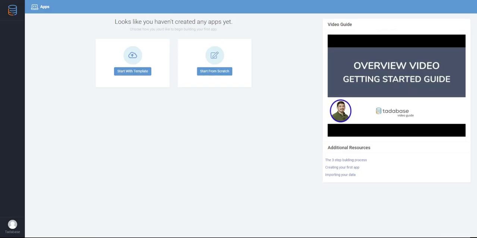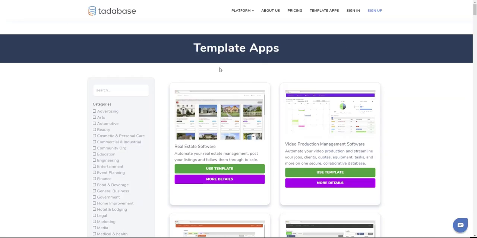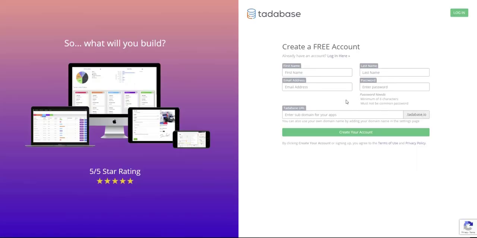Assuming you've already created an account, you'll be routed to build.tadabase.io. This is the page where you'll be on to create your actual apps. If you haven't created an account yet, just feel free to go on Tadabase.io and click on sign up. It takes only a few seconds, put in some basic information, and you'll be routed to that same page.